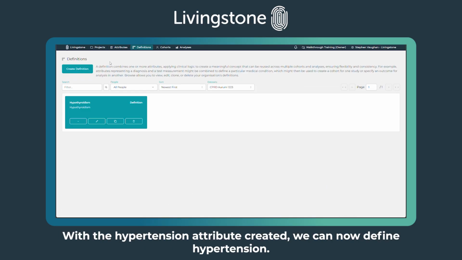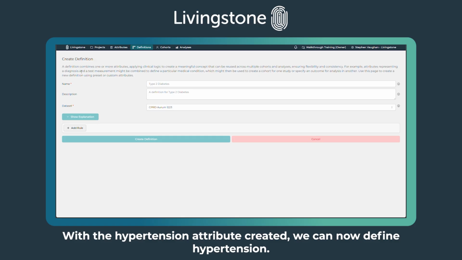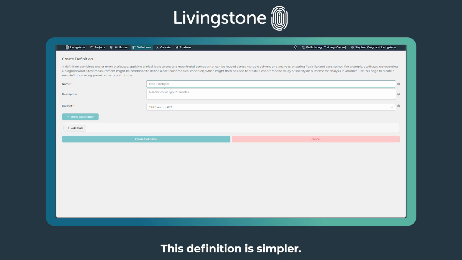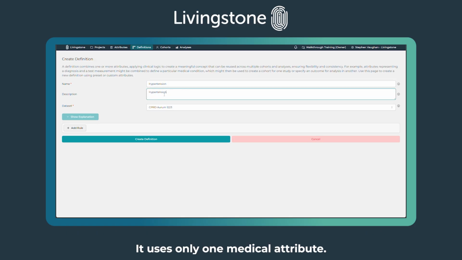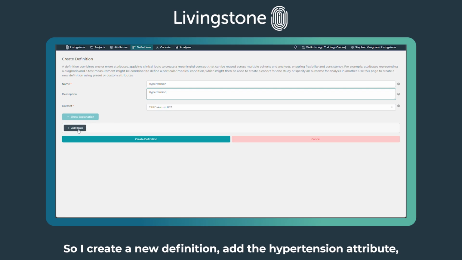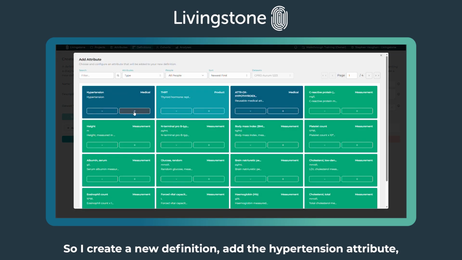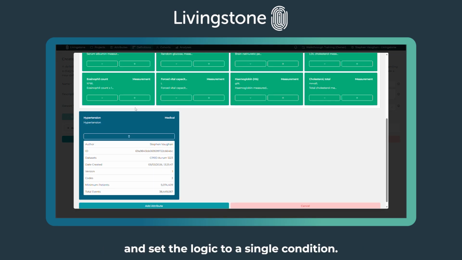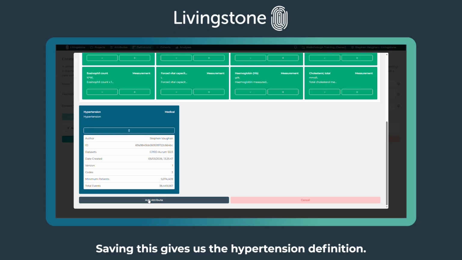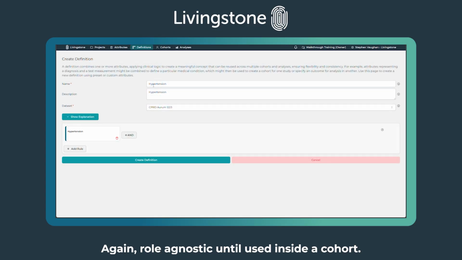With the hypertension attribute created, we can now define hypertension. This definition is simpler. It uses only one medical attribute. So I create a new definition, add the hypertension attribute, and set the logic to a single condition. Saving this gives us the hypertension definition, again role agnostic, until used inside a cohort.